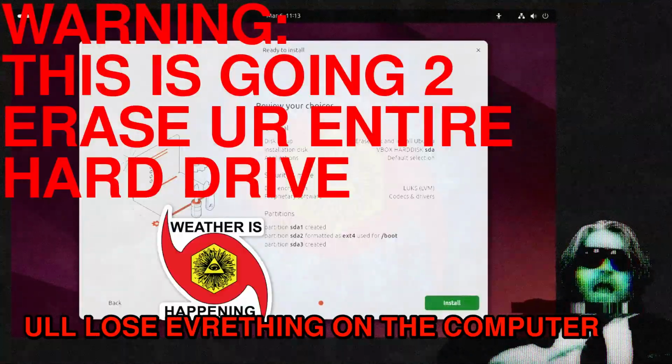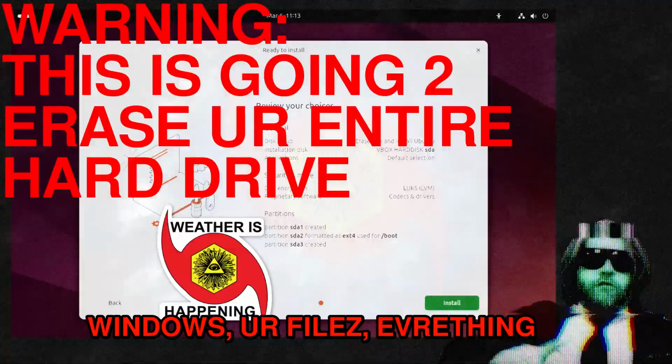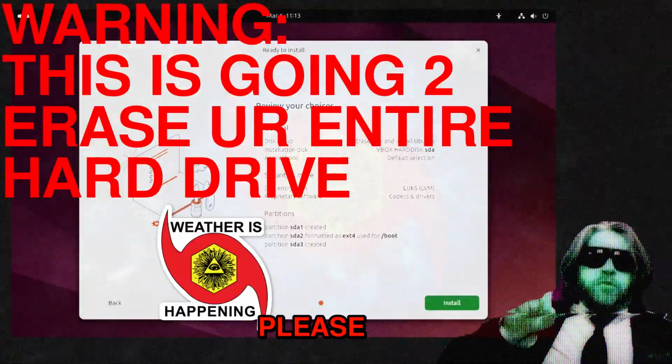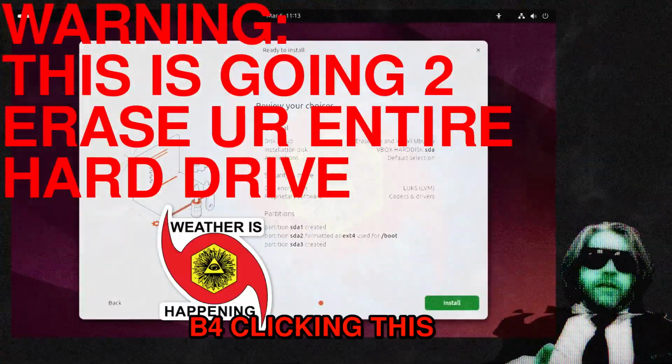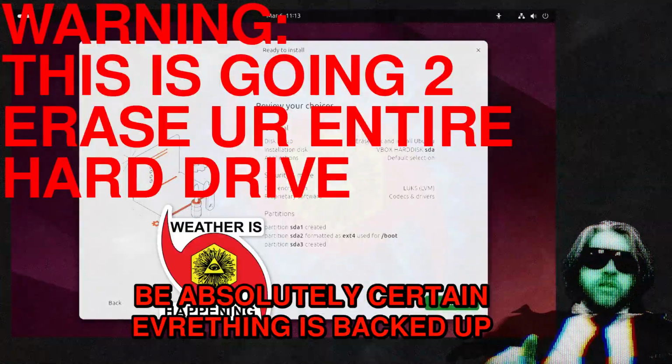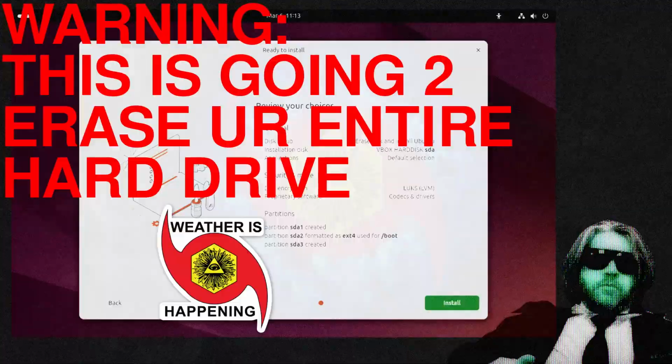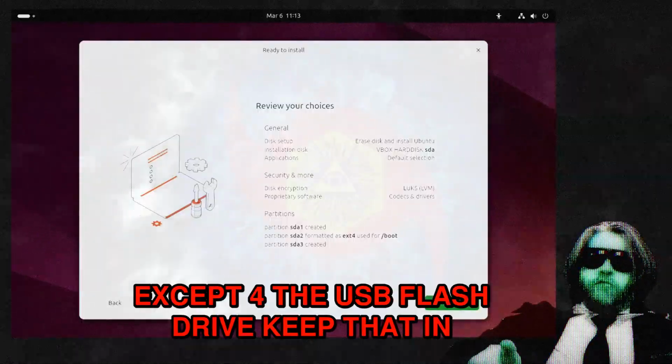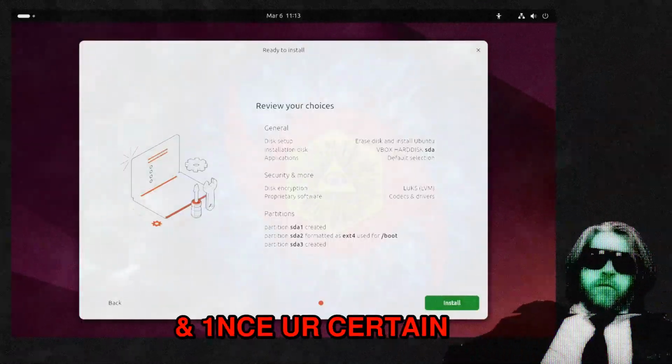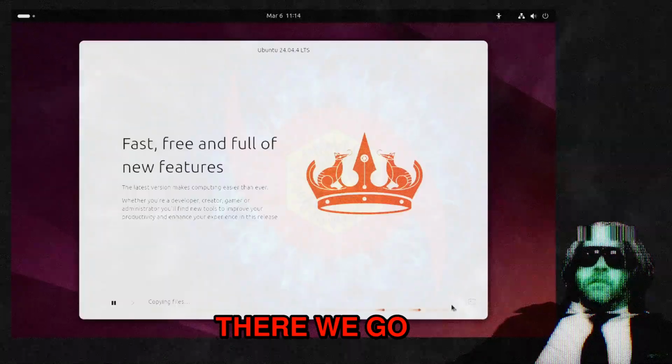Warning. Once you click install, that's it. You will lose everything on the computer. Windows, your files, everything. Please, before clicking this, be absolutely certain everything is backed up. Make sure that your external hard drive is not connected to your computer, except for the USB flash drive. Keep that in. And once you're certain, click install. There we go. It has begun.